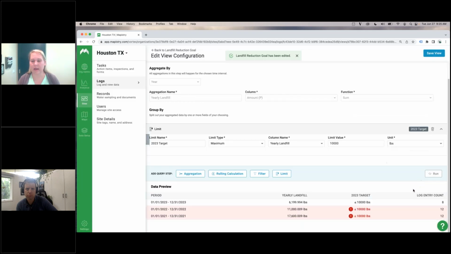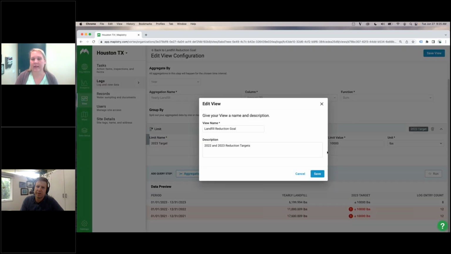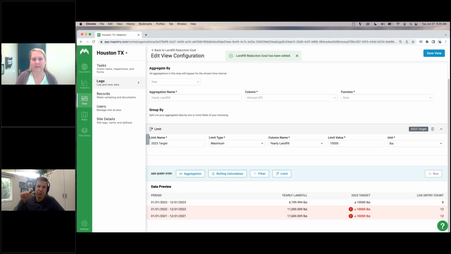And so now everybody can come back to this and see how we're doing against our goal of landfill waste reduction, keeping that under 10,000 pounds. So views lets you pull and manipulate your data in ways that are going to be meaningful to the people who are trying to get their questions answered. Other options are you can filter out different data, set limits, do rolling calculations, and aggregate the data in different ways.